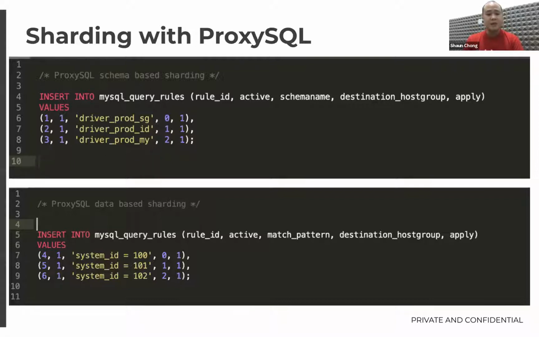Okay, this is nice because when you have multiple clusters or MySQL servers, your application just connects to one server, right? Then the other one is database sharding, where you can actually, within a single schema, push your data to different shards, right? Based on, for us in this example, something called system ID.